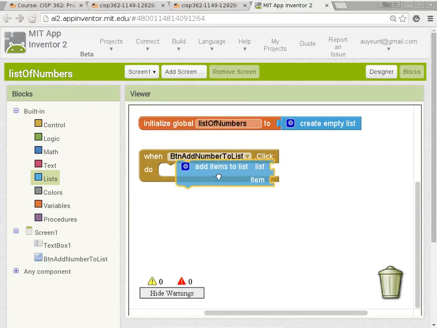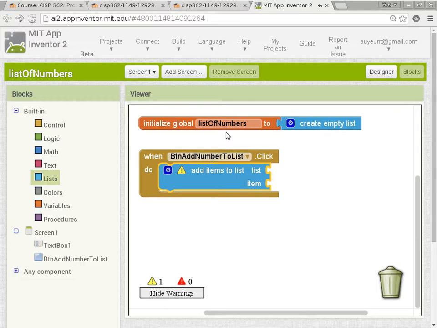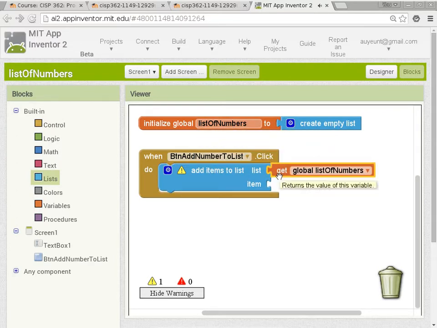All right, so we'll drag this one here and specify that our list of numbers is the list that is getting affected, and the item that we're adding is based on the content of the text box. Here I'm not going to be picky and say there has to be a number in the text box before I add it. I'm just going to assume there's a number there. I'm getting a little bit lazy here. And besides, we haven't really talked about the conditional statement, which is what you need in order to test it first before you add it.